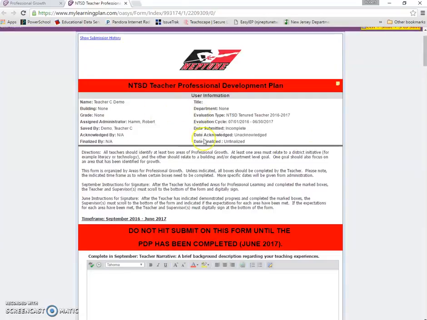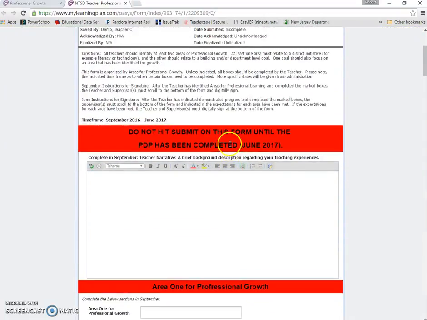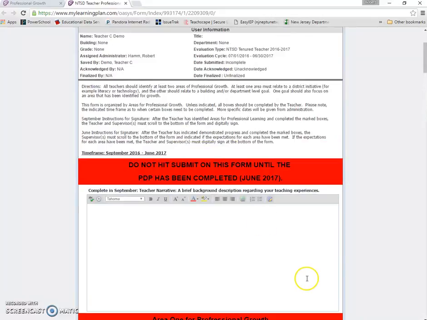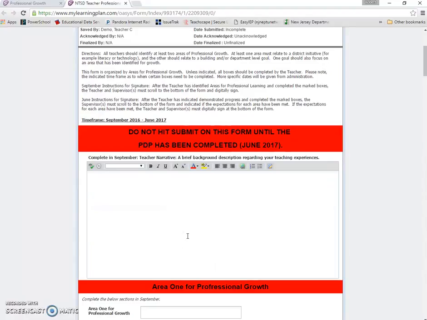Here you see our PDP form. With this form, there are certain areas you're going to be completing at certain times of the school year. Once again, we're not going to hit submit on this form until it has been completed, which will be June of 2017. First thing you will need to do is complete a short narrative about your teaching experiences. By the way, please keep this narrative brief. A few sentences will suffice.